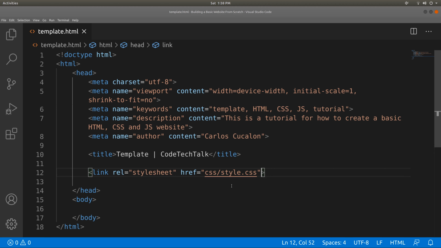In the next video, we're going to move on to our body tag, and we're going to create some structure in the body of our HTML page. And then we're going to start adding some tags or some content to it so that we can start seeing how it will look.